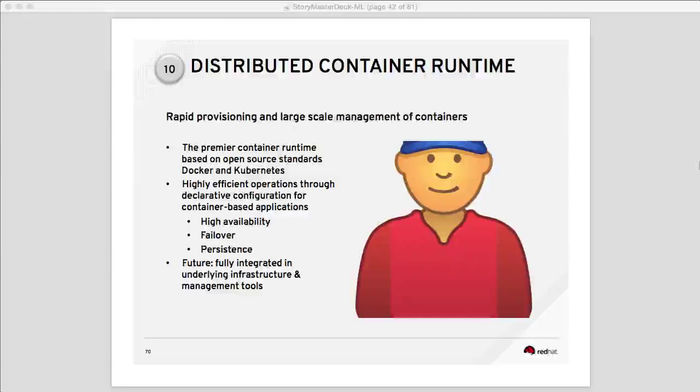So moving on to the topic of cloud workloads and specifically containers. We now want to talk about the distributed container runtime, talking about the rapid provisioning and large-scale management of containers. Now, we position here Atomic Enterprise platform as the premier container runtime based on the open source standard Docker and Kubernetes, and it is actually based on the work done on Red Hat OpenShift version 3 as platform as a service that we will look at in the next use case.